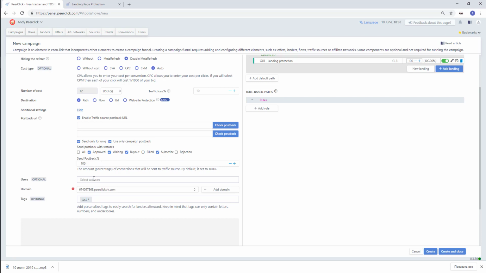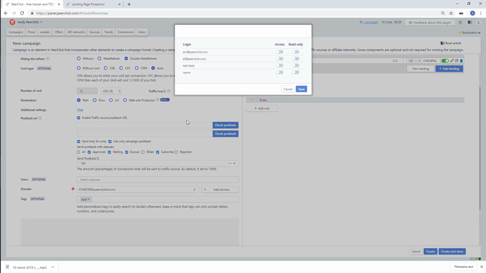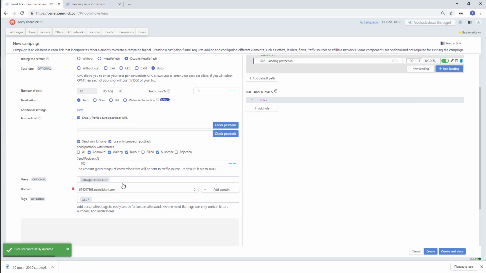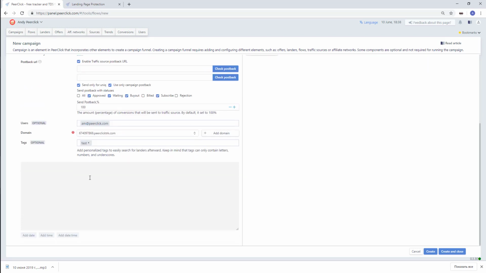Sub-users. This functionality is available from the Billing Plan Advanced and allows you to open full or partial access to this campaign for your sub-users. Below you can choose a domain that is used in this campaign. PeerClick strongly recommends to add your custom domains. To do this, you need to click on the nearest domain button. You can see the link where you can find information about the parking domain in the description. You can add your personal notes in the bottom field.